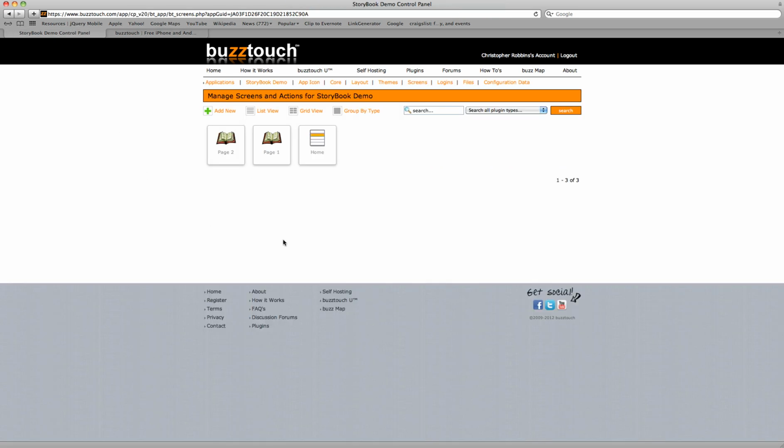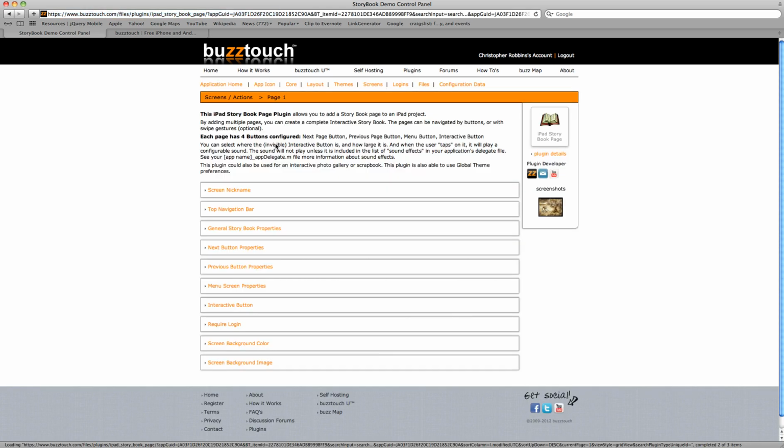In this control panel here, I've got a demo app that just has a simple home screen menu and then 2 pages to my storybook. The home screen menu is just going to lead me to page 1, page 1 is going to lead me to page 2, and so on. So let's look at the setup for one of our storybook pages.